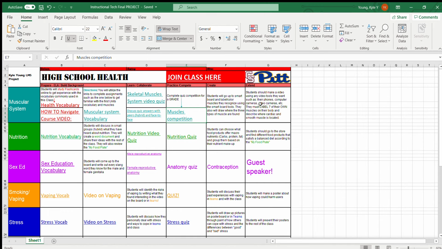Anyways, at the end, I want the students to make a video using any tools they want, such as their phones, computer camera, video camera, Snapchat, whatever apps they want to use. They must label 7 of their own muscles on their body and describe where cardiac and smooth muscle is located. They just have to share it with the class the next day they come in if they want to. They can also submit it to me through my email or the actual Google Classroom, which I will show you here now.